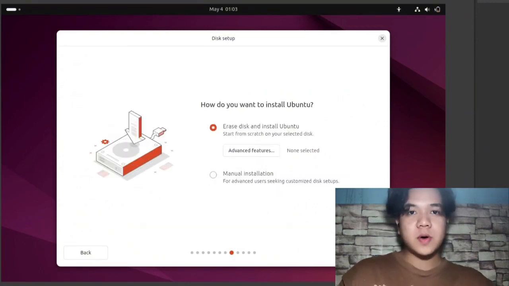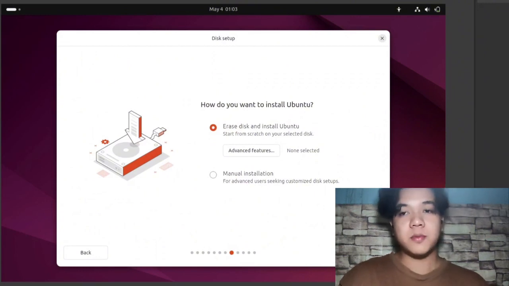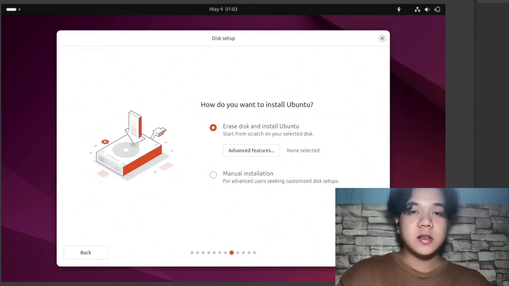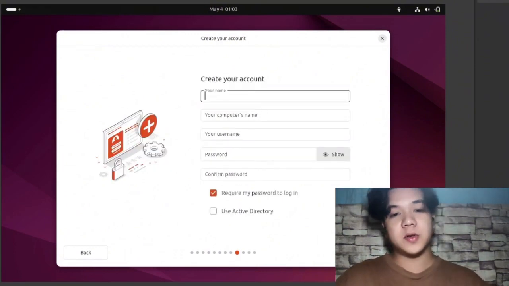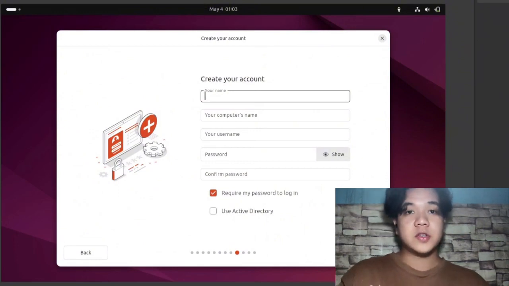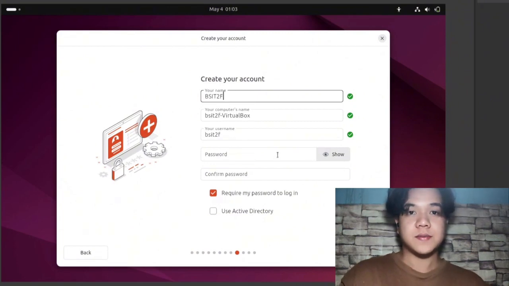Now we'll proceed to how we install Ubuntu. Select Erase disk and install Ubuntu. Don't worry, this will only erase the disk allocated by VirtualBox to the operating system. This will not actually erase your storage since it's in the VirtualBox. We'll then proceed with Create Account, where it asks us for some additional information. Let's just put here BSID2F and a password of our choice.